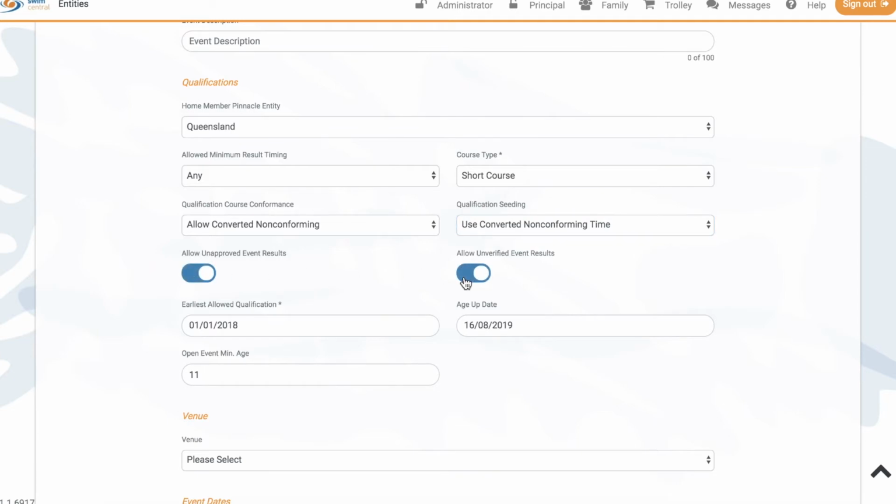This means that a competitor is able to be seeded using a time from both approved and unapproved meets and verified and unverified results. Please get in touch if you'd like to discuss these fields further. However, in the particular example that I'm setting up, as a Queensland State Championships meet, we won't be allowing unapproved events or unverified results.